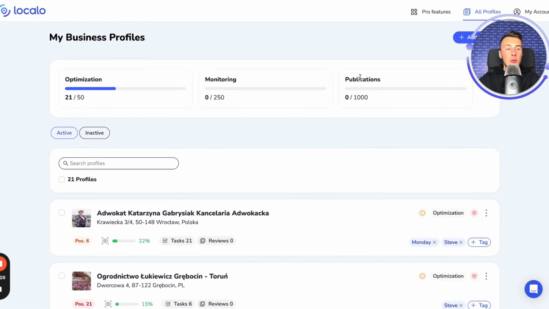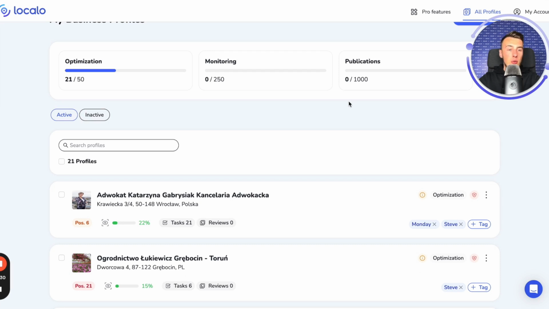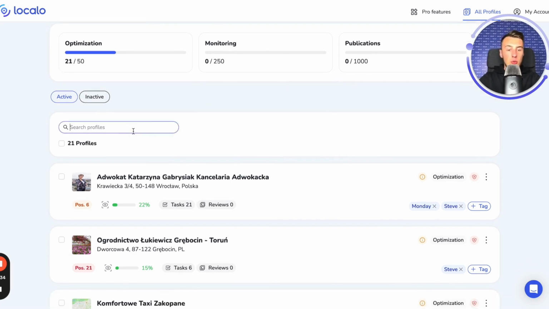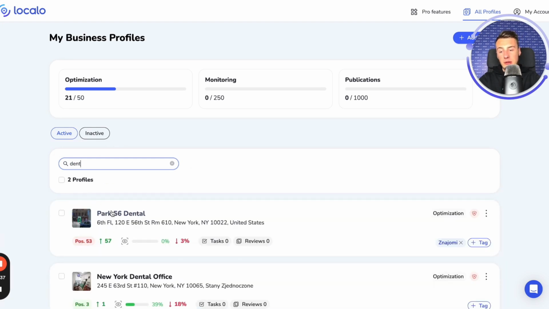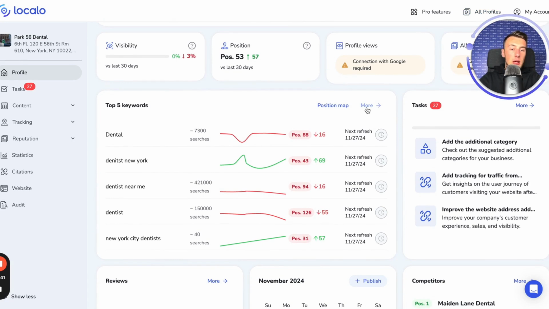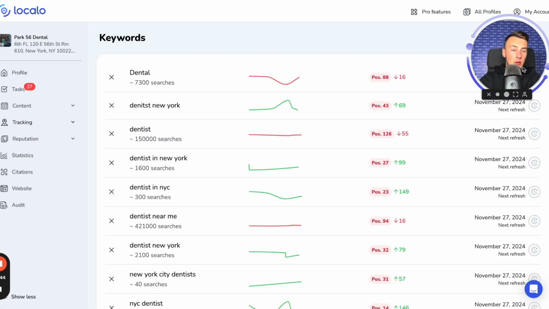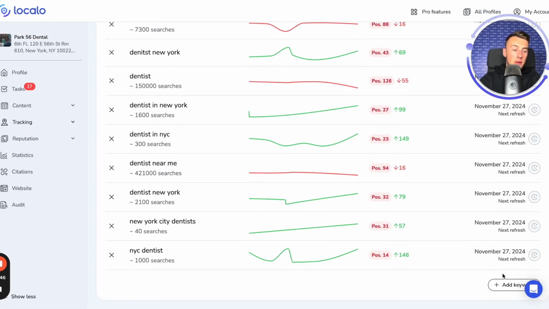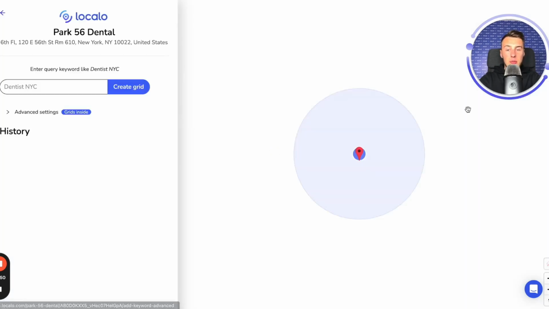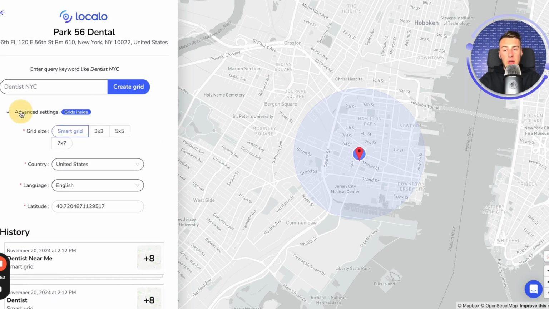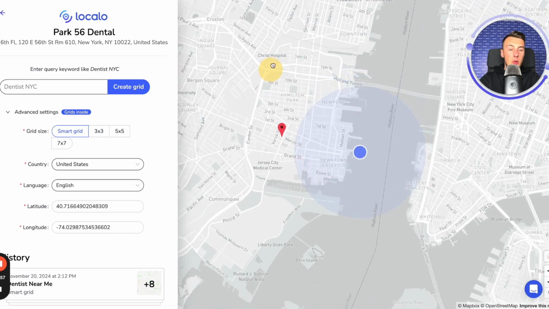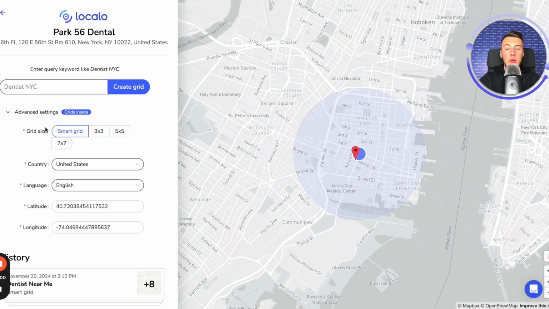In this section, we will be exploring some of the more advanced features, which are quite interesting. One of the advanced features I would like to show is the advanced position maps. To enable advanced position maps, you need to go to adding keywords and click here on advanced. What this is about is that we can set where in the location the visibility of the company should be checked and whether this position map should be round like all these round ones.